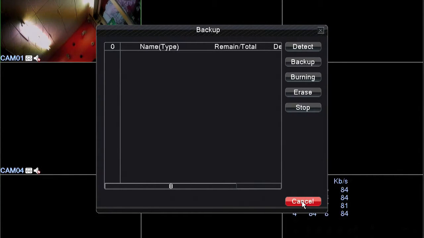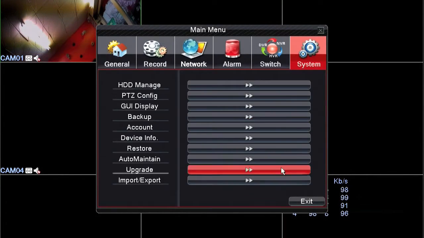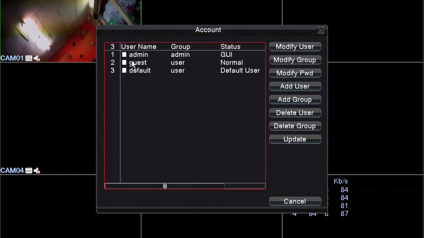The next tab is account. If you click account, you can see which users you have. By default, you will have admin. Next, you will have guest, and you will also have a default user. You can add a new user, you can add a new group of users, you can modify the password, you can modify the group, and you can modify the user. So I'm going to click on admin and I'm going to click on modify user. Here you can see what the admin can and can't do.